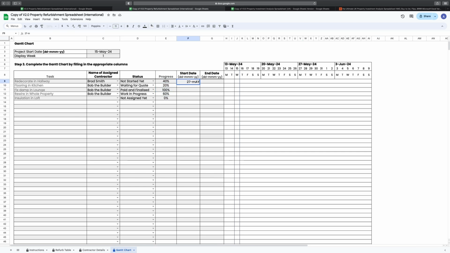Finally, add a start and end date for each task. As you add these dates, they will automatically appear as a new bar on the Gantt chart, but only if the start and end date fall within the display week period. Depending on the status percentage for that particular task, the bar will fill in green to indicate how far along into the task you are. Add the start and end dates for all tasks to view them on the Gantt chart.